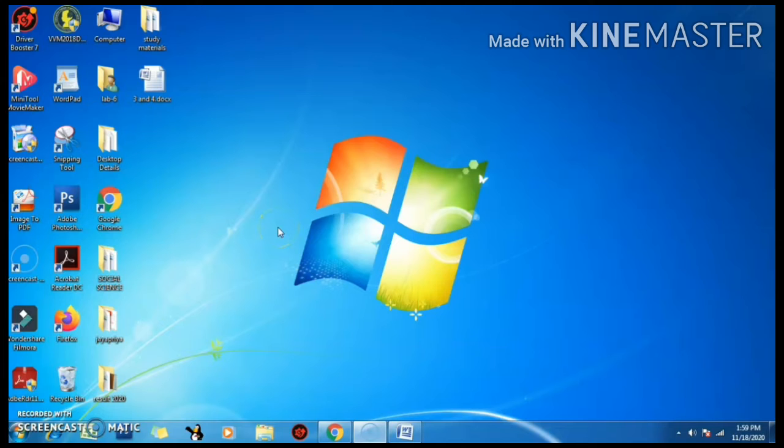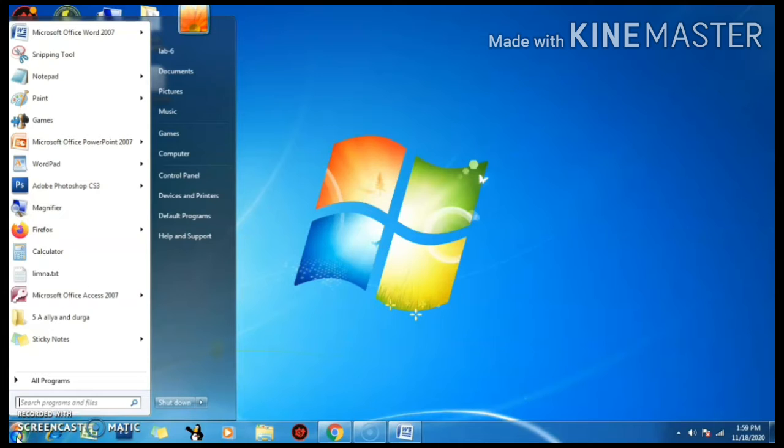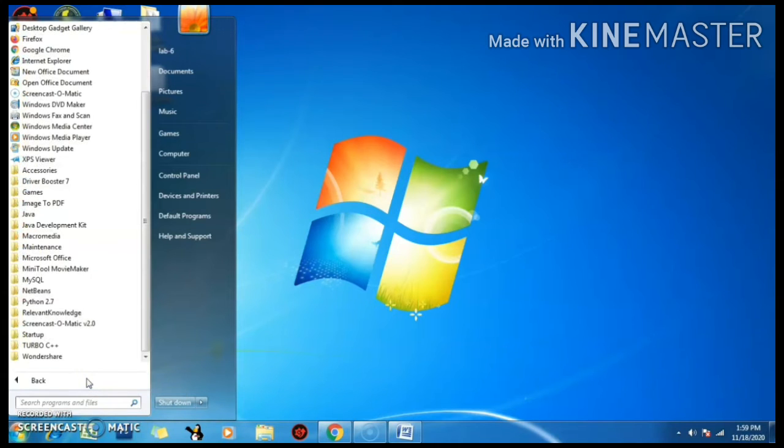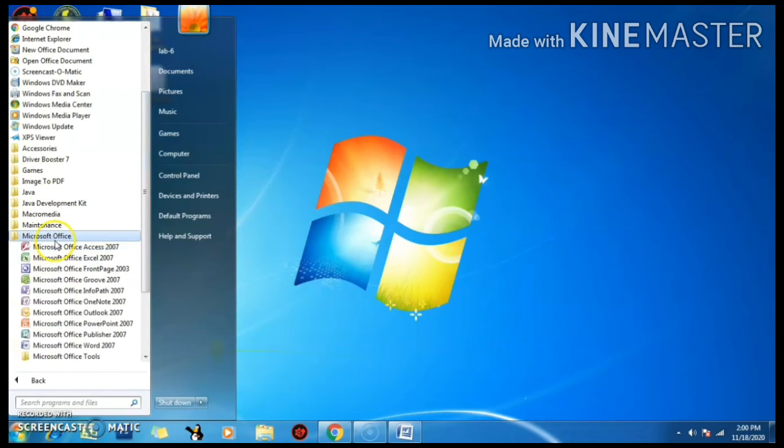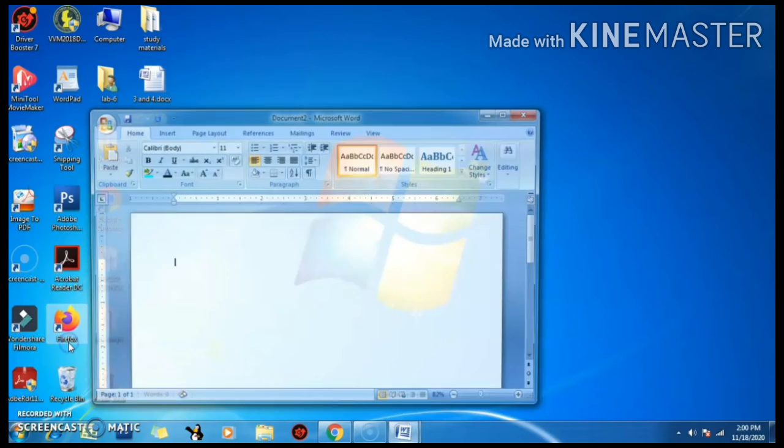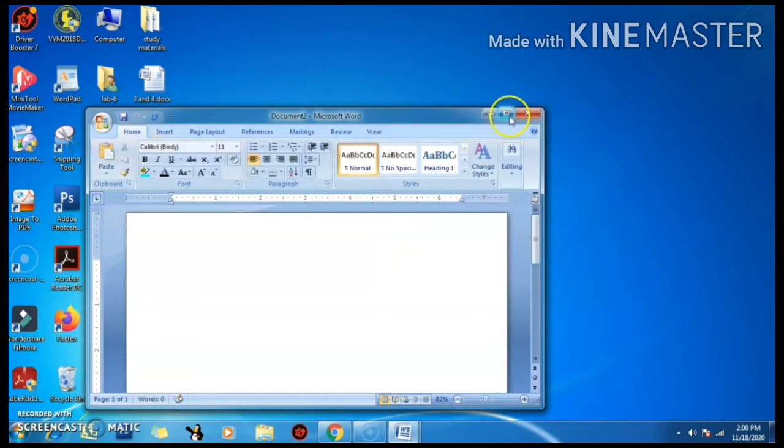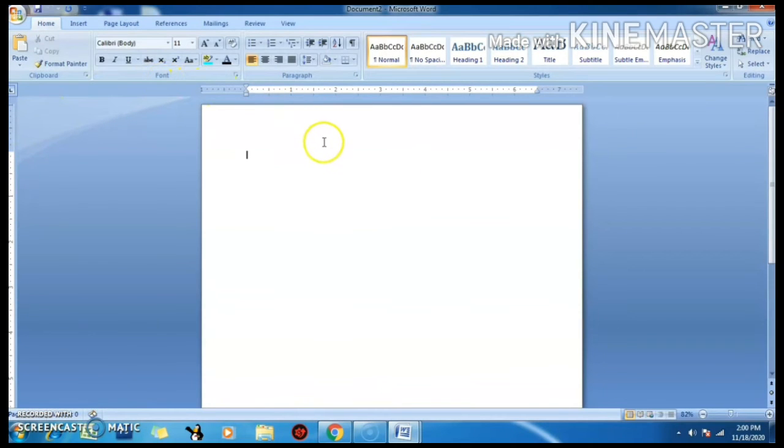Children, let's see how we can open Microsoft Word. Click on the Start button, then click on All Programs. From that, select Microsoft Office, and it will show you many programs, and from that click on Microsoft Word. Here we are using the 2007 version, so click on it. Then this is the program window of Microsoft Word. So let's see the tools of Microsoft Word.